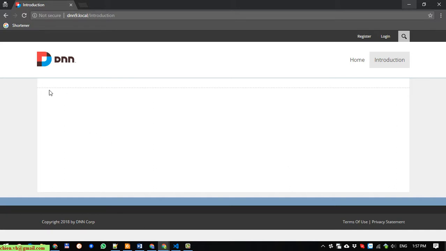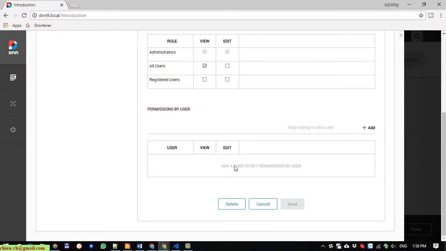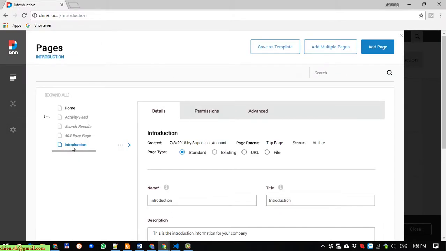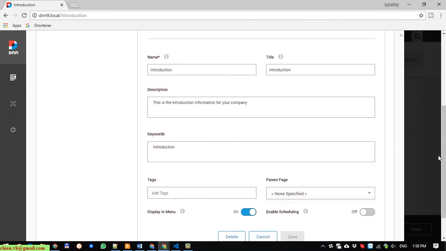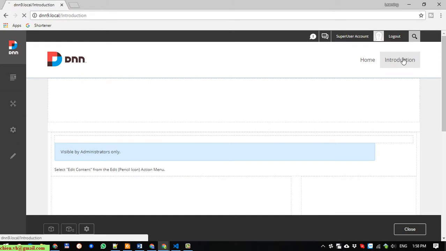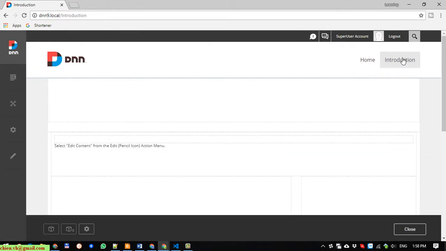Okay, so now we have finished creating a new page and making it display on the navigation menu. Now I will go back to the admin page and try to edit the content of this page. Okay, I open the introduction. Cool. So here I close this one and click on introduction. You see here we have the message: select edit content from the edit pencil icon action menu.